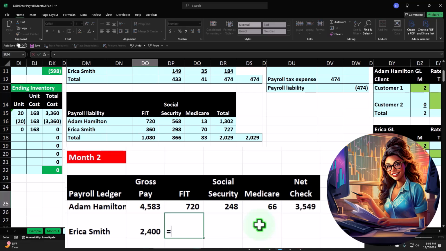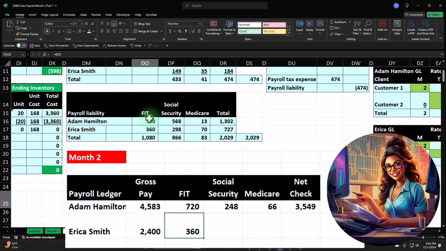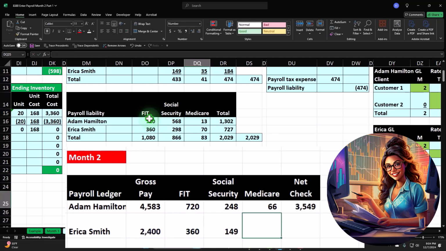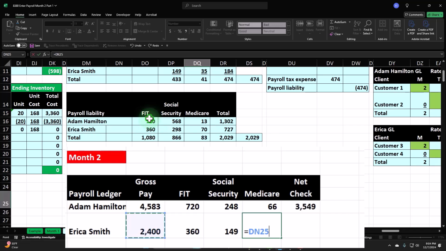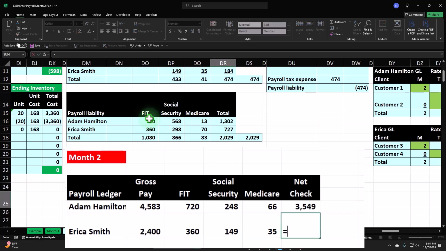I don't know. Anyway, we're going to say this is going to be the 2,400 times, oh, wait a sec. This is going to be equal to the 3,060 for Erica. Same thing, that would be based on her W-2 form. Social Security, 2,400 times 0.062. We're taking her portion of Social Security, $149. And then we're taking the 2,400 times 0.0145, $35 for Medicare. Her net check then is going to be 2,400 minus the sum of FIT, Social Security, and Medicare.